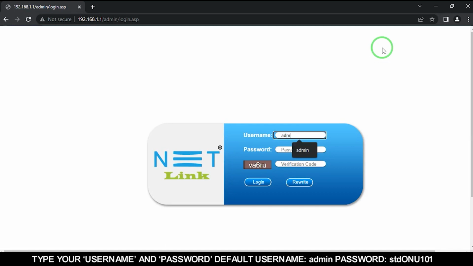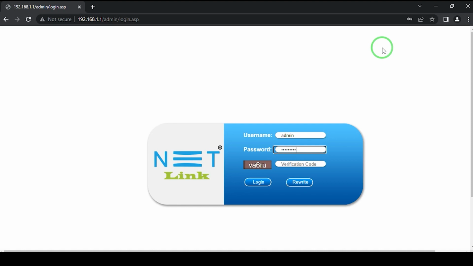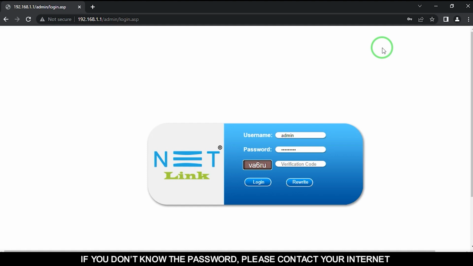Type your username and password. Default username admin, password STDONU101. If you do not know the password, please contact your internet service provider, ISP. Enter the verification code and click on the login button.